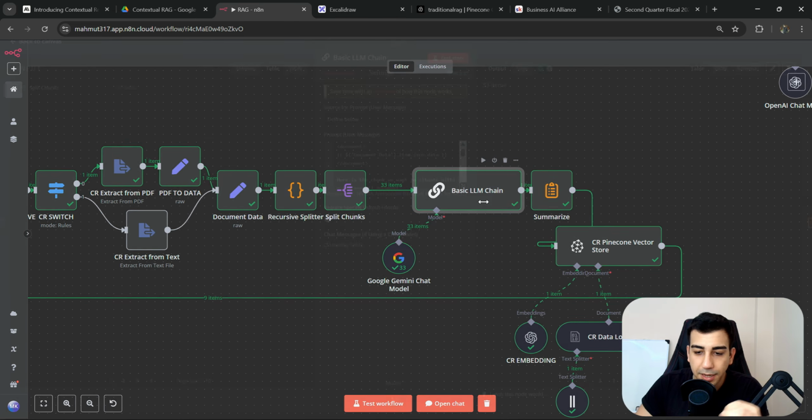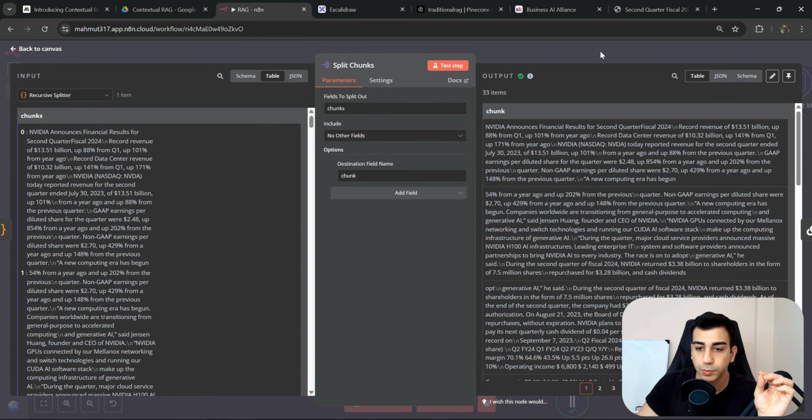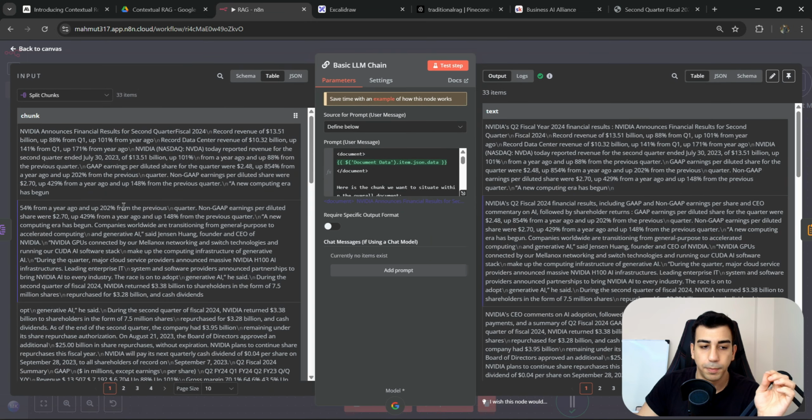Oh, never mind, I wasn't able to explain before it ended. But yeah, this is the chunks we have split, right? And then this is the one that we have contextualized. So this is the raw original chunk: NVIDIA announces financial results. And then take a look at the second chunk we have here that says 54% from a year ago. Let me go back. So it says 54% from a year ago and up 202% from the previous, right? But take a look at what this exactly is.